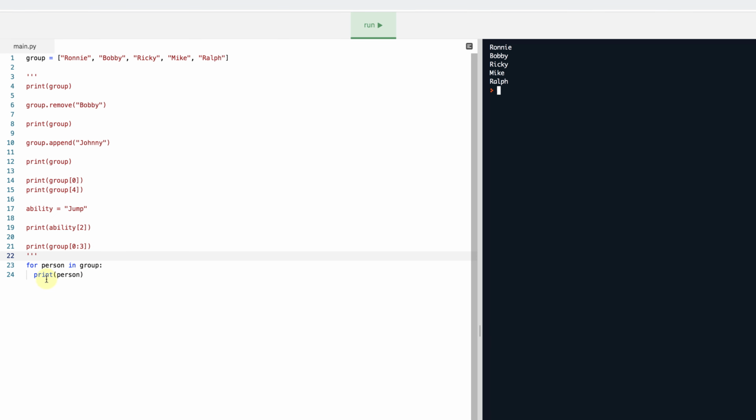It's Bobby. Okay. So Bobby is the person. We print the person, which is Bobby. And then it continues Ricky, and then it goes again, Mike, and then we have Ralph. And then it stops. With the for loop, it's going to stop when it gets to the end of the list. Now you can do other cool things with for loops, but we will get into that in a next episode because we can get really in depth into for loops.